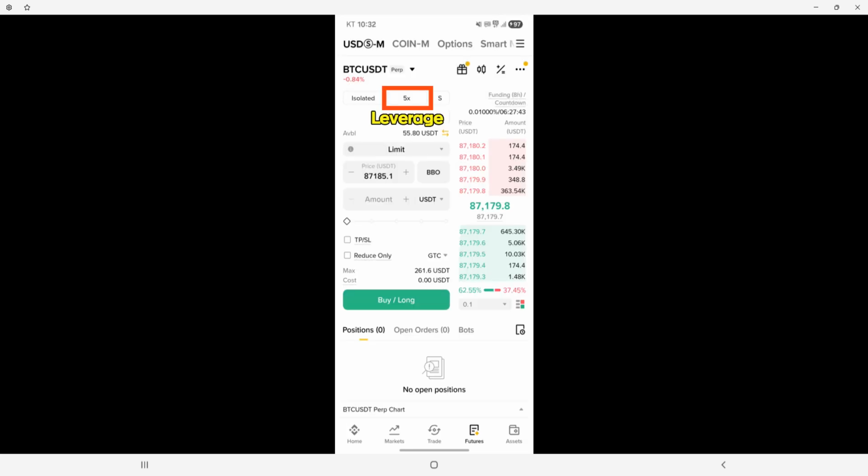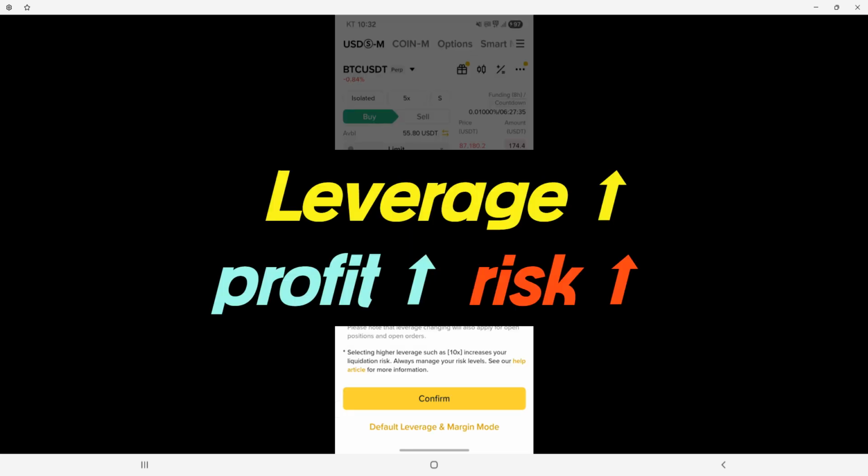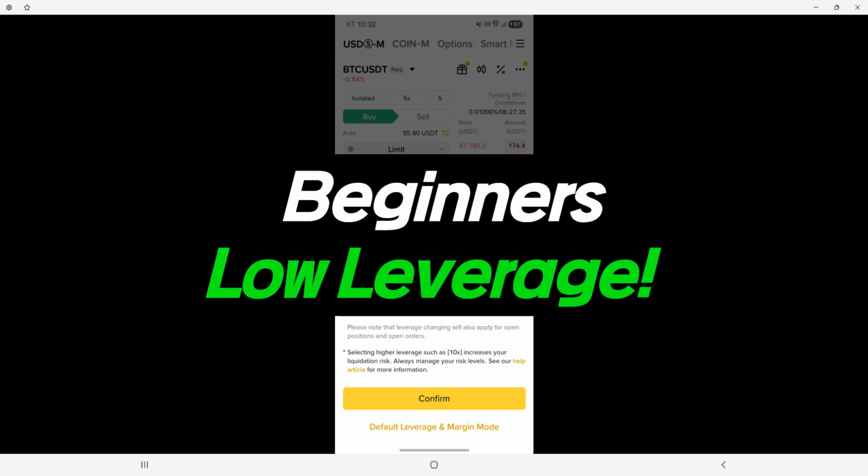If you press the button next to it, you can set the leverage. On Binance, you can set it up to 150x. However, the higher the leverage, the greater the profit, but the greater the risk of loss as well. So if this is your first trade, I recommend safely trading with low leverage.